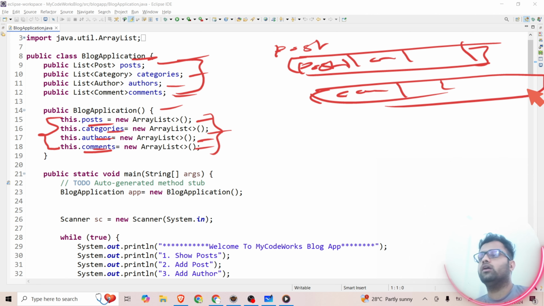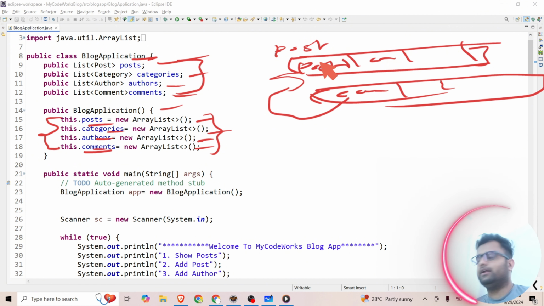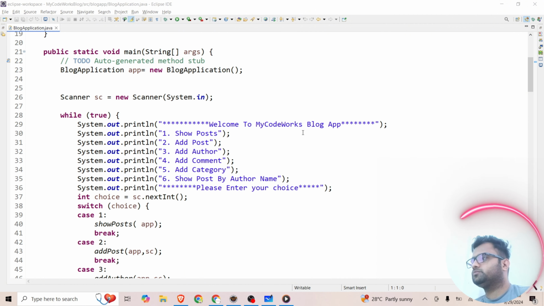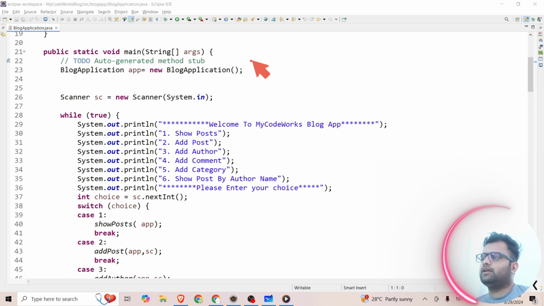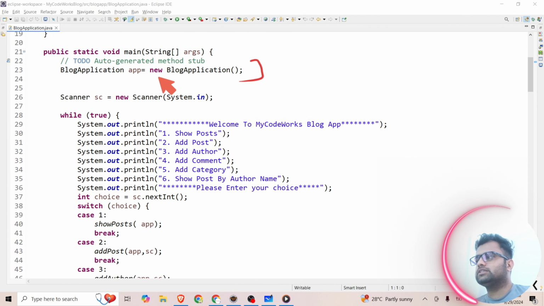Category, and after that author will store author object. Inside that, all the information is already interconnected, right? So now I'm going to clear this and let's go downside. Here I am just creating the blog application, and we can implement this in any way. So I just go with this one, and I'm creating one blog application, that is new blog application.